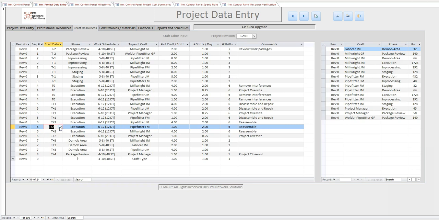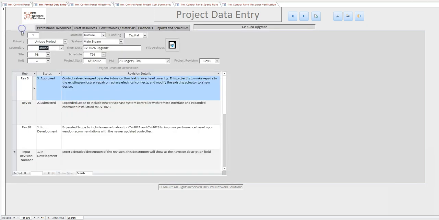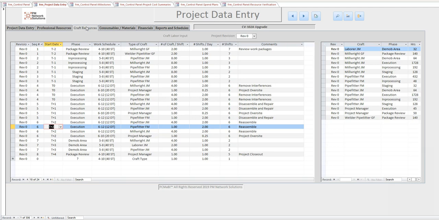The system will automatically calculate week ending dates based upon 1. The project start date, and 2. The T week in the schedule. If the project date changes, the system can quickly adjust all of the other dates in budget and spend plans.